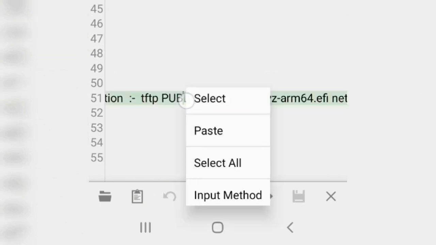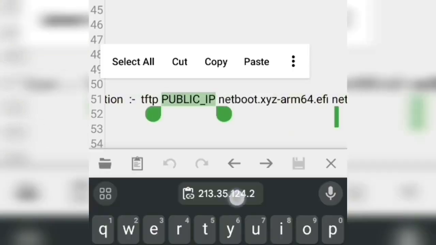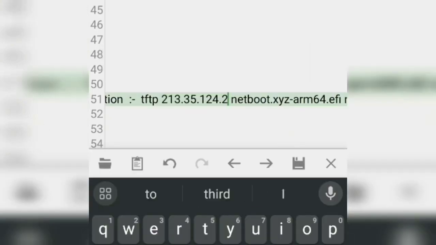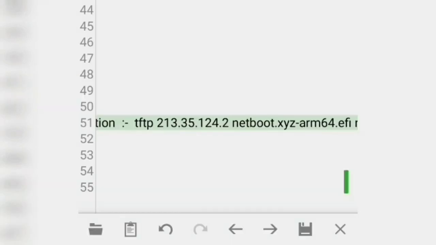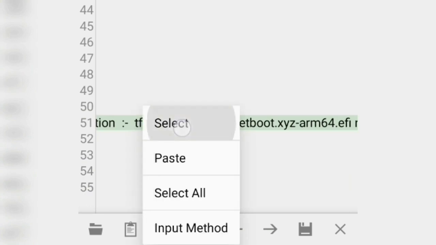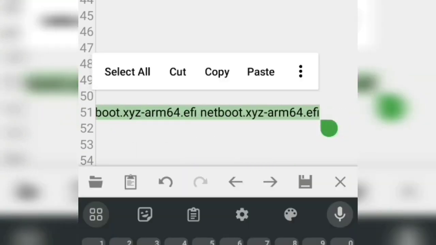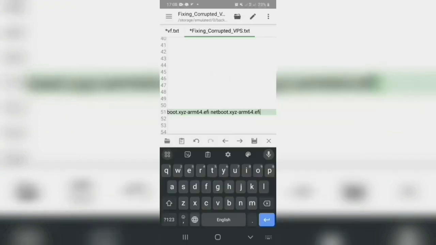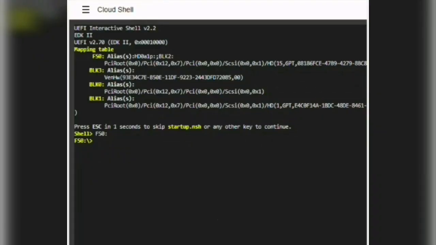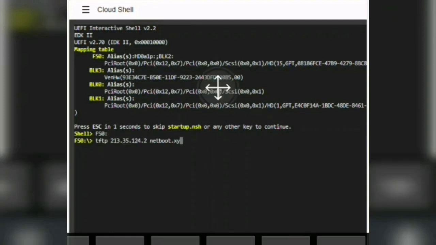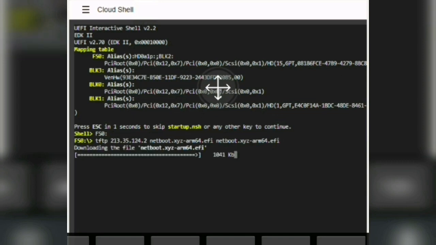Replace public_IP and downloading UEFI IPX bootloader using TFTP connection command from public IP address of your Windows or Linux machine that running TFTP server. Copy downloading UEFI IPX bootloader using TFTP connection command. Go back to UEFI interactive shell. Paste copied command and press enter. Now you can see UEFI IPX bootloader is downloading.